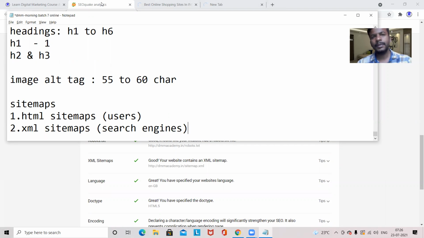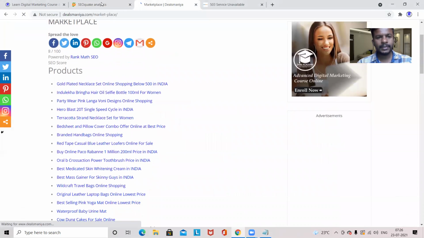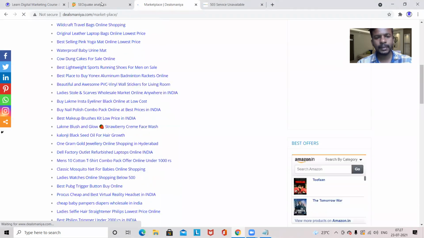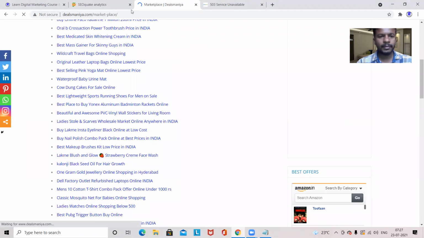Every page will have a title, and that title will be shown as a list. Whatever pages you have, every page will be shown as a list so that people can easily analyze. See, I think we got this. Here you can see a list of products. When a user visits this page, he can see what all products are available.